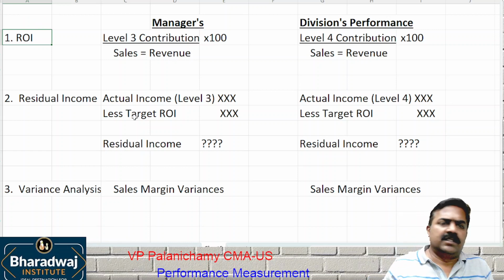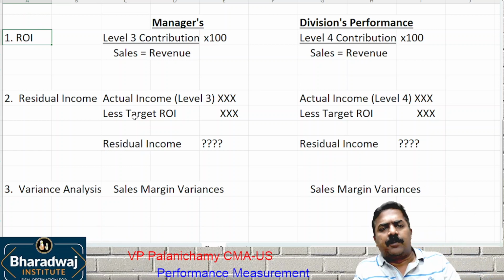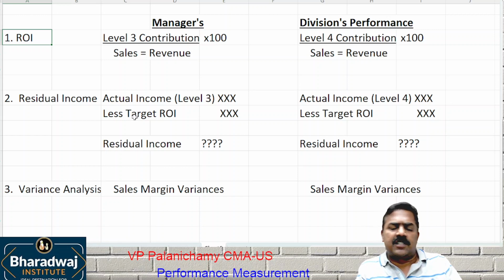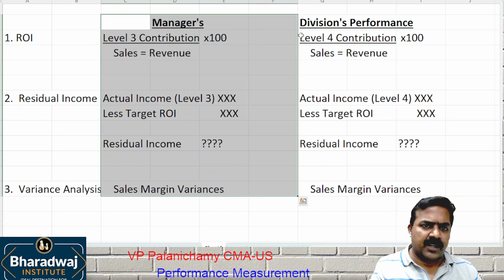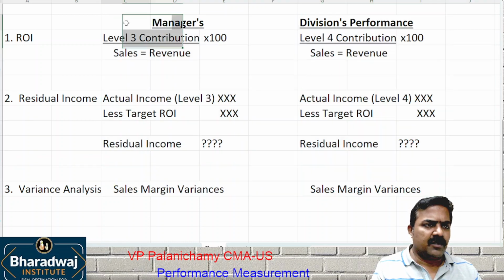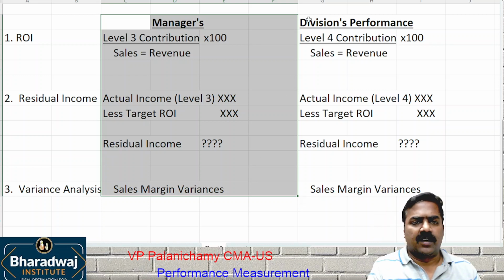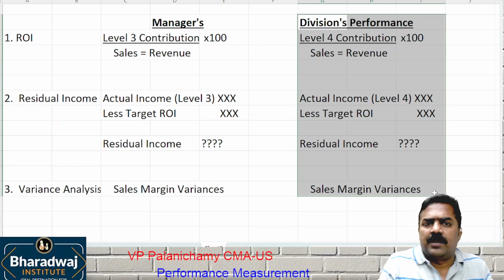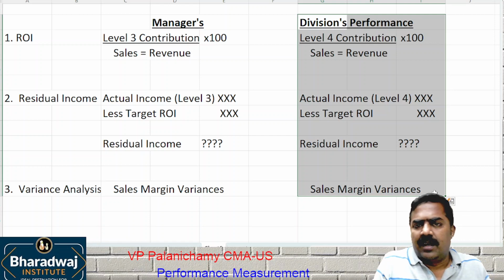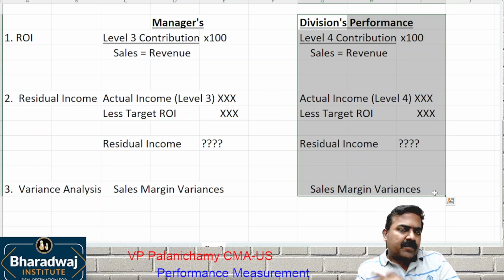This is another method. Depending upon the nature of the company that you run, you can evaluate the performance of the manager versus the division's performance. Please remember, manager's performance evaluation is different from division's performance. For evaluating the manager's performance, we'll take only controllable cost. For division performance, all cost will be assigned, both controllable as well as non-controllable cost.